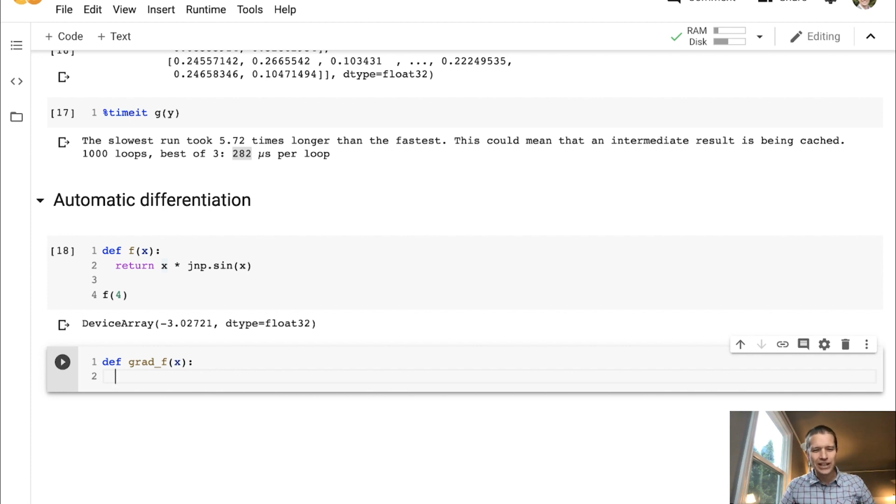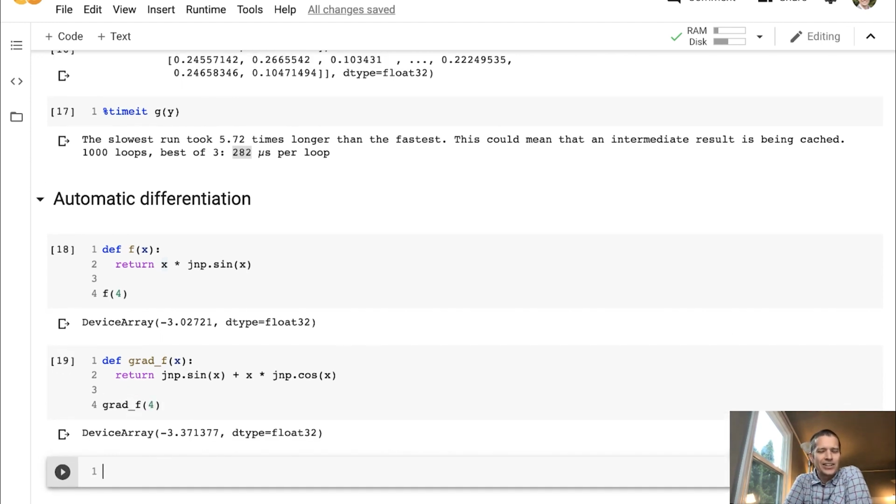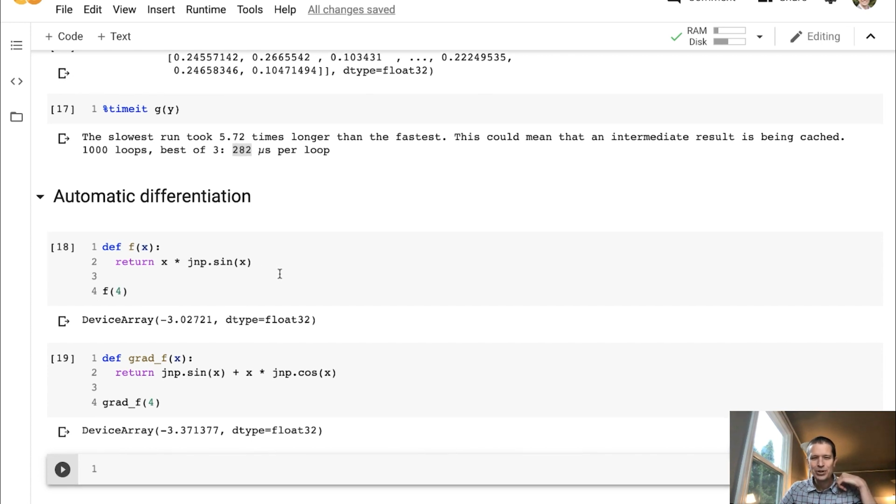So it's the chain rule, right? dx times sin x, which is jnp.sin of x, plus x times the derivative of sine, jnp.cos of x. So this is a little gradient function of x, and we can evaluate it there and get out the answer. Now, this is useful, but in general, with machine learning models and deep learning models, things aren't quite this clean, and things are a lot more complicated. So having to write this out by hand every time would not be very useful in practice.